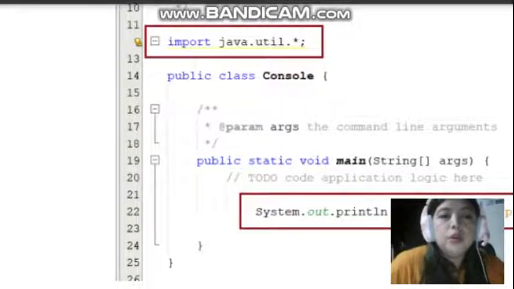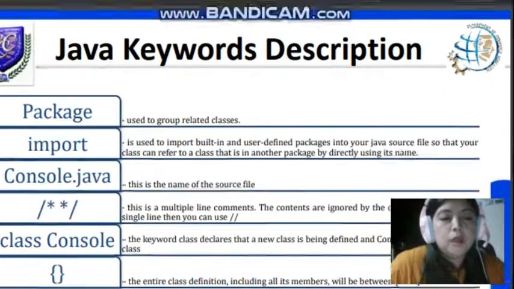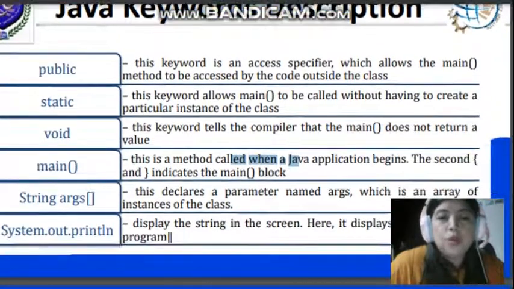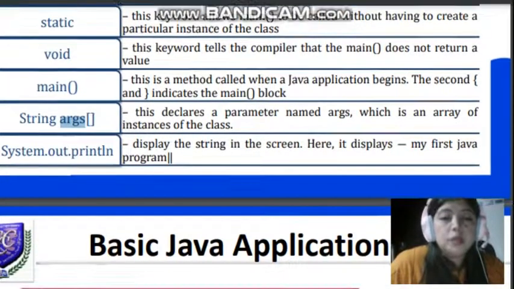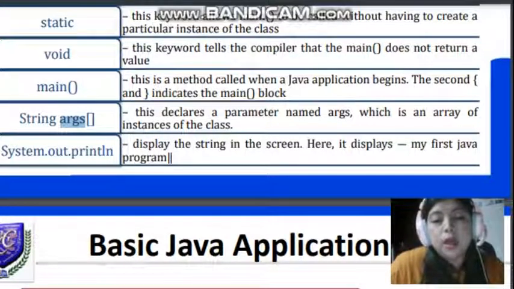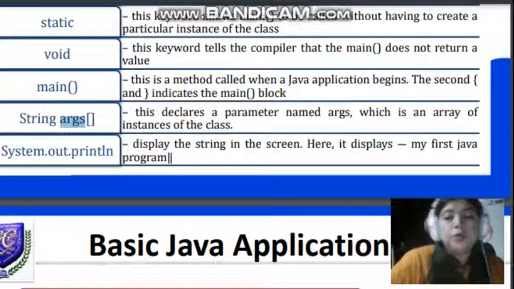So, let's continue with the rest of the terminology. I think we have left something, two more keywords. So, ito yung string args. This word right here, args, is actually a shortcut term for arguments. Now, this keyword declares a parameter named arguments, which is an array of instances of the class. And then the System.out.println. Don't worry about this kasi magkakaroon pa naman tayo ng mga couple of discussions once we do the program already.